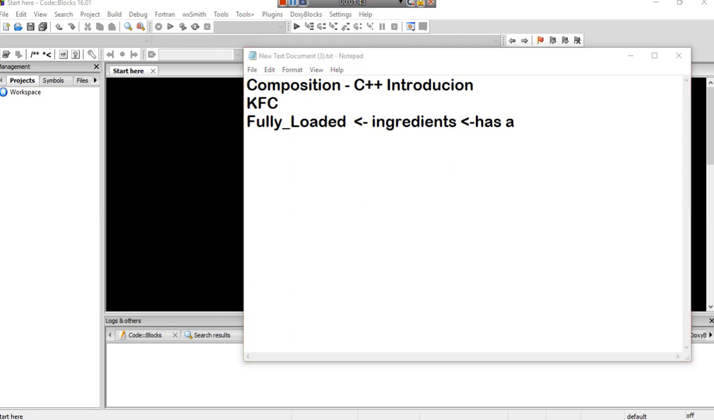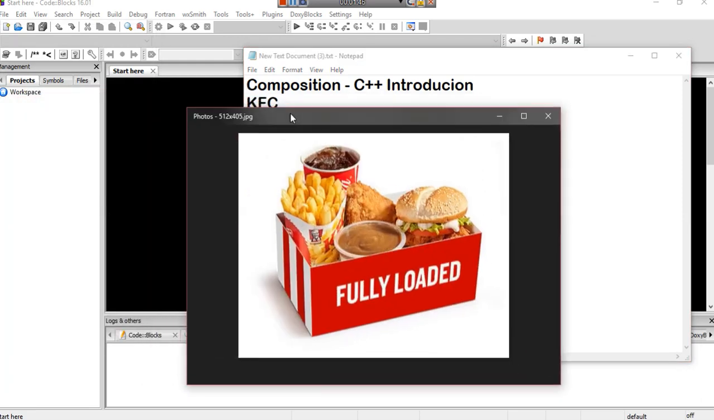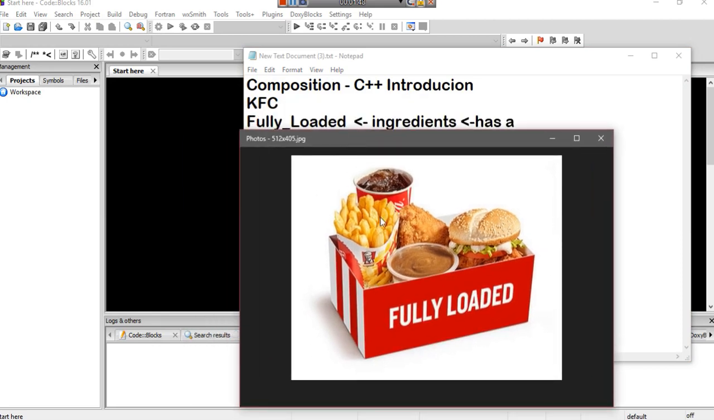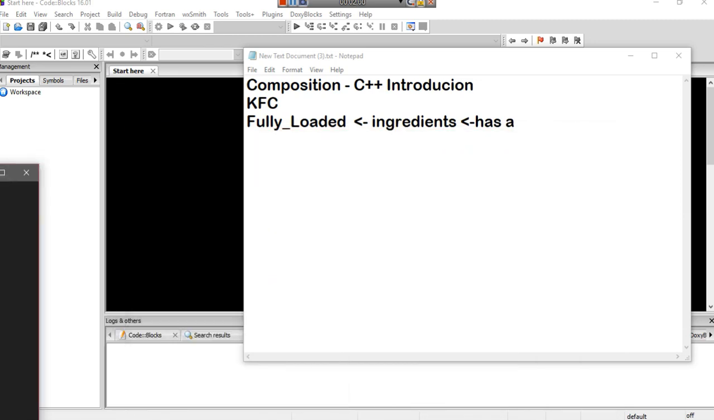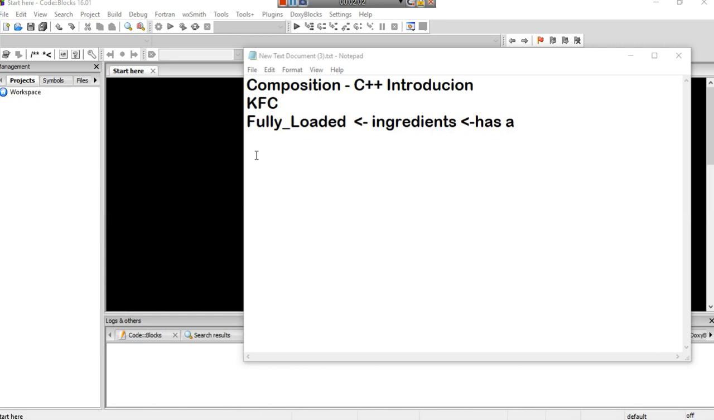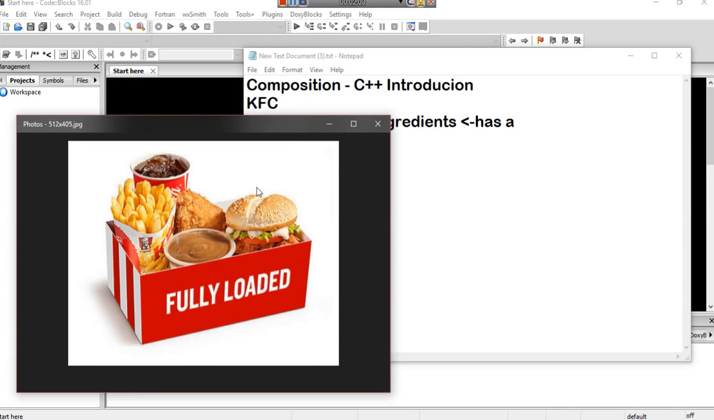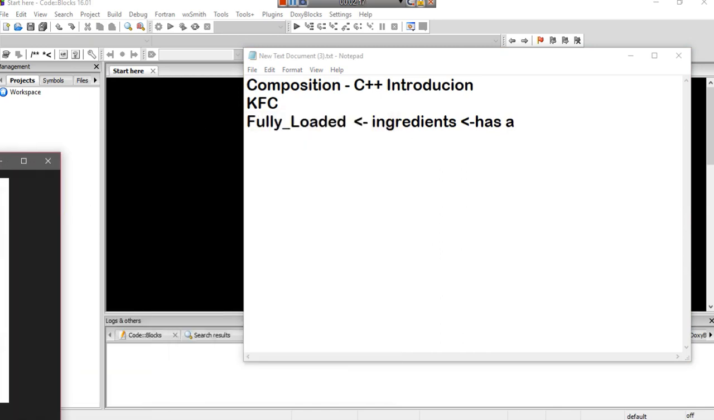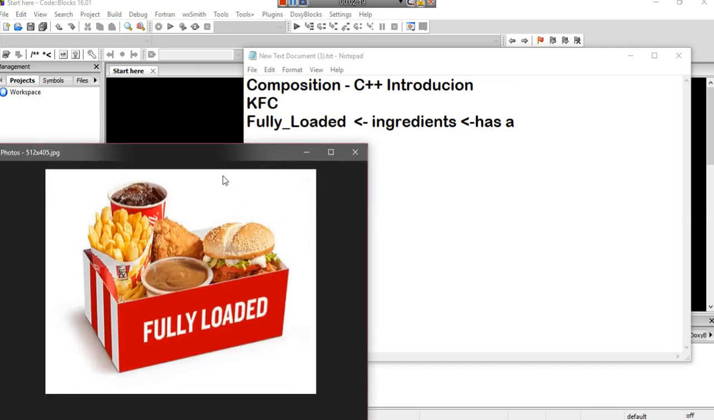To show you what I'm talking about, this is the fully loaded box meal. It includes chips, it includes Coke, it includes the KFC soup and also a burger. Those objects are classes, they are on their own. The burger is made separately, the soup is made separately, the chips are made separately, the chicken is made separately, even the Coke is made separately. But all of them make what? They make the fully loaded box meal.